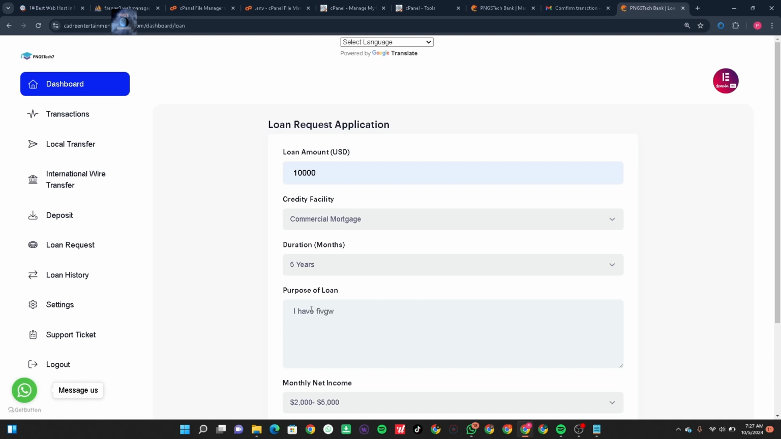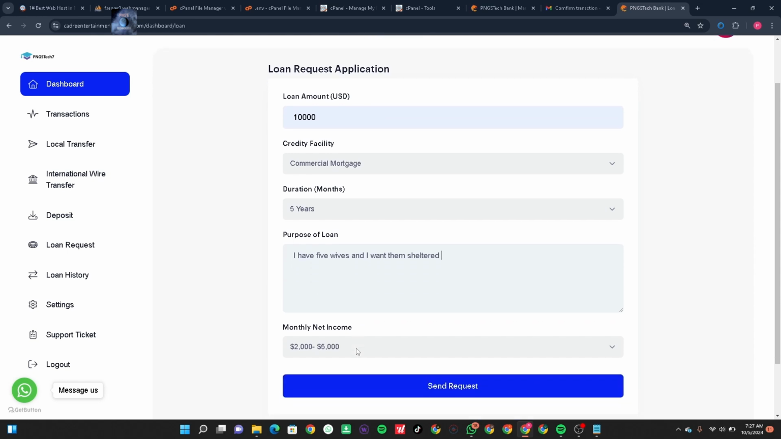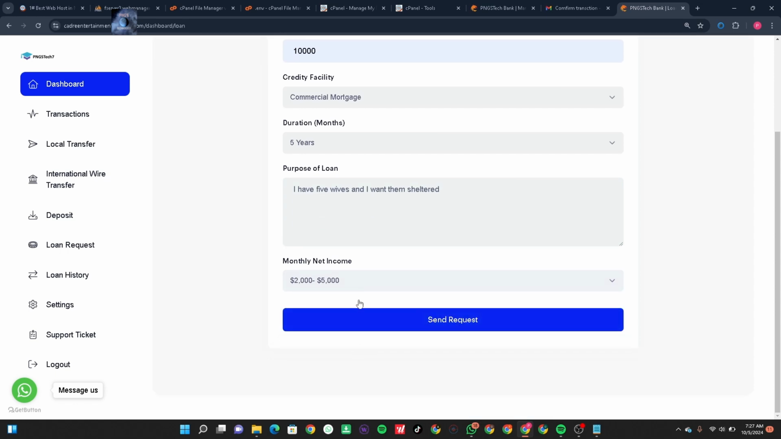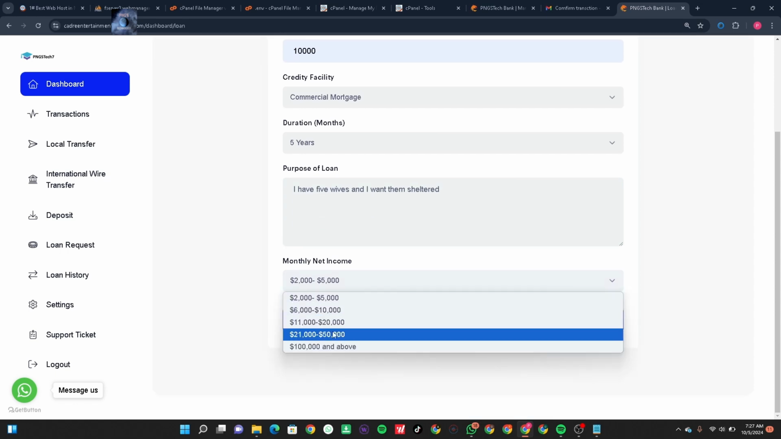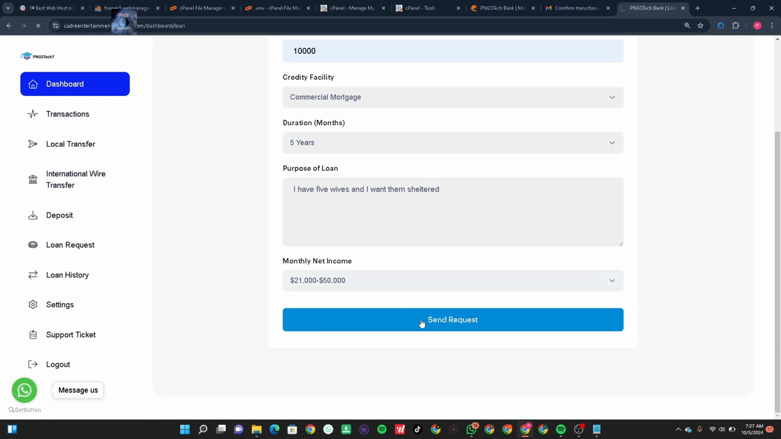5 wives, and I want them sheltered. Okay, so I want to build at least 5 houses for my 5 wives so that they don't have to quarrel or do a lot of crazy non-entity things. So let me say this is my salary range, so I can go ahead and send a request.